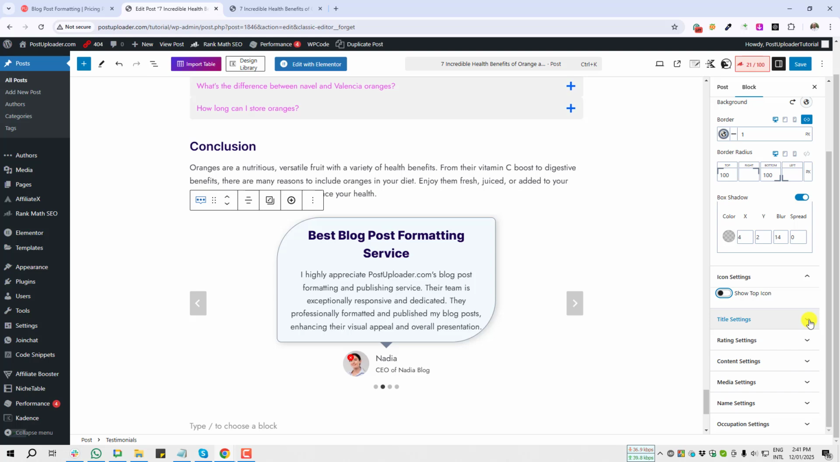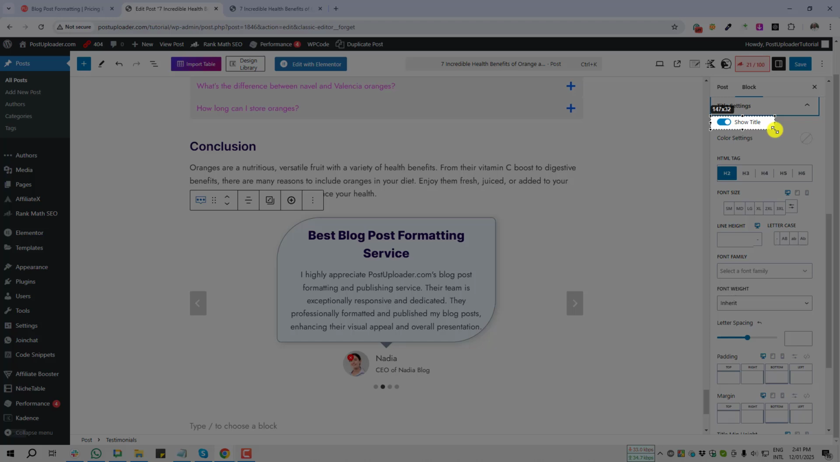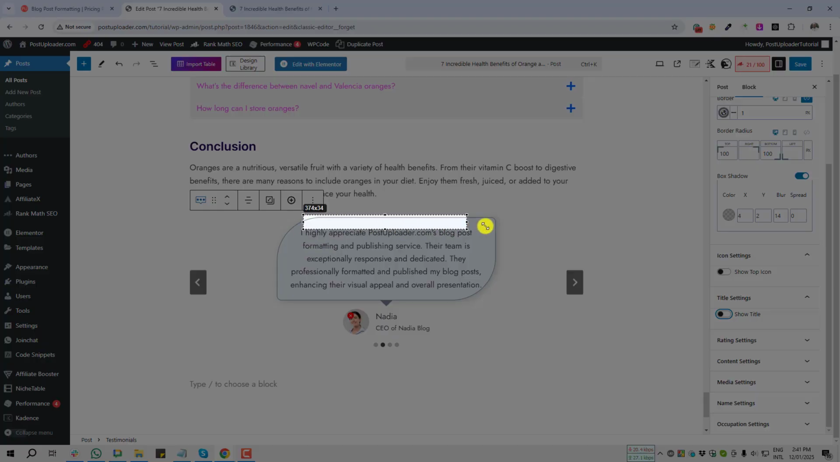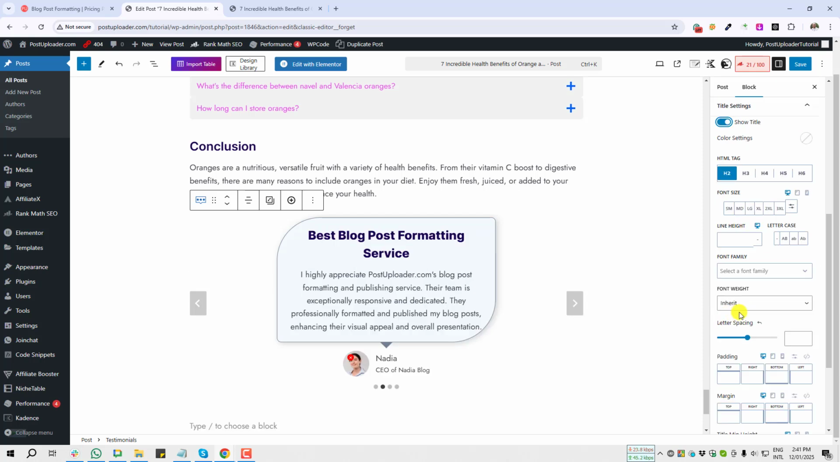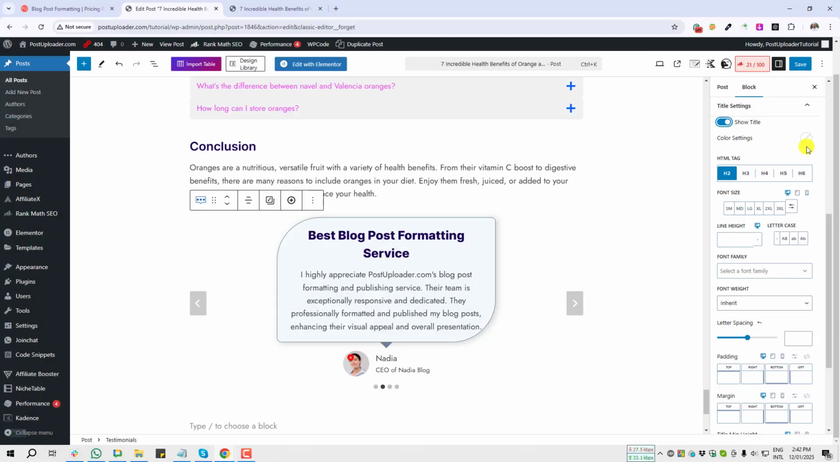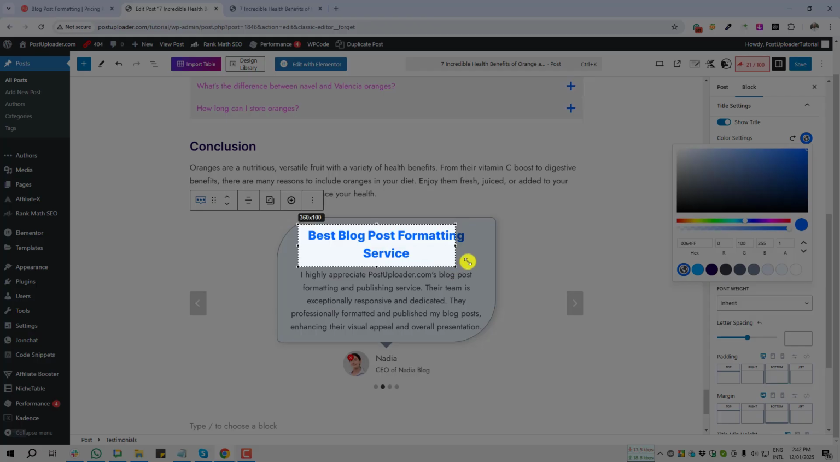Next option is title settings. I am clicking here. Here you will get the option for show title or not. By default, show title is enabled. I'm going to disable it, so the title will not display here. Again, I'm going to enable show title. If you enable show title, the next option is what HTML tag you want for the title. Before that, there's the color settings. If you want, you can change the title color. If I click here, and if I click this color, you see the title color already changed.